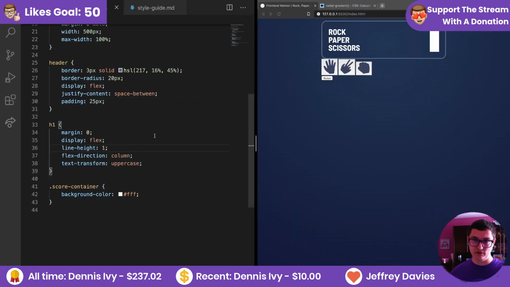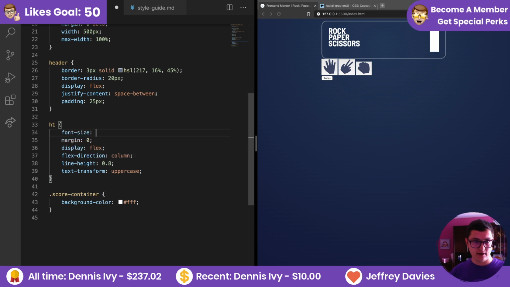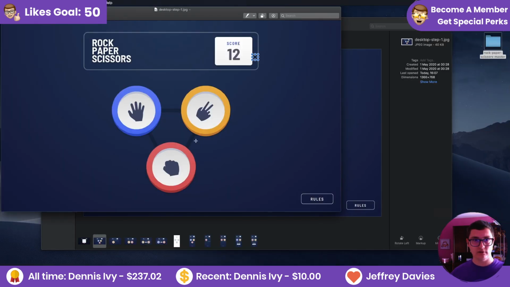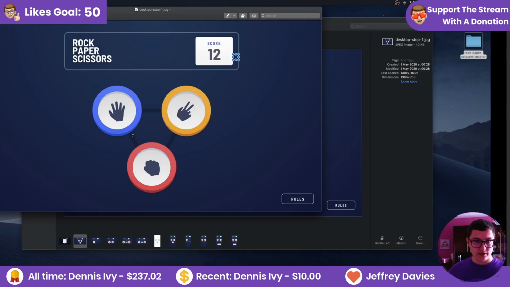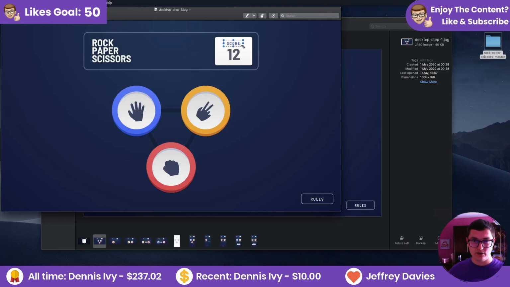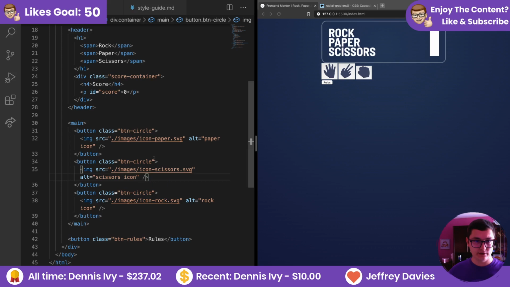The line height on the H1 should be 1, and even more, so maybe 0.8. Yeah, something like that. And the font size is bigger, so font size 3 rems. Okay, that should work. Good.